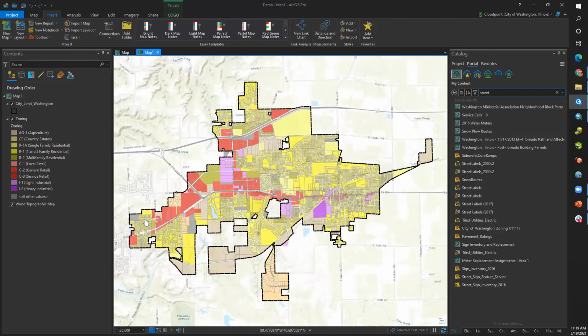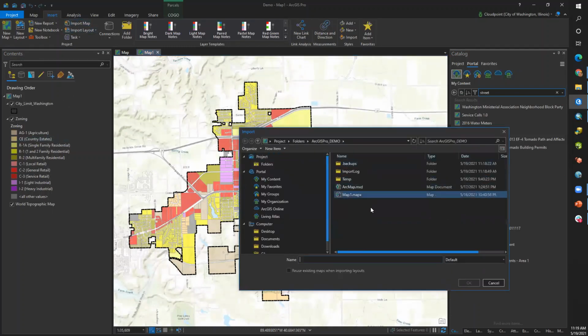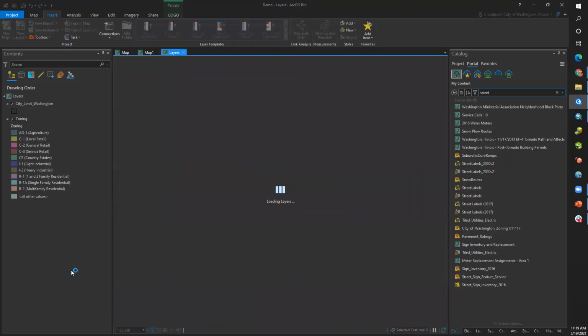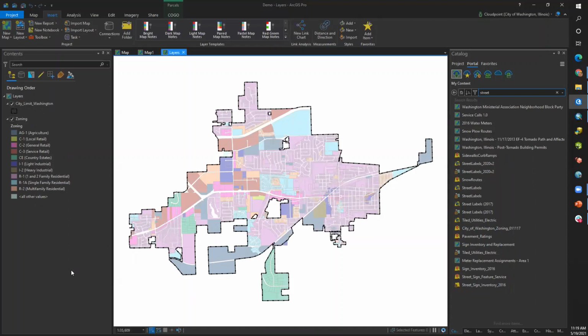Okay, so the file type of this map is a MAPX, or an ArcGIS Pro map file. For the ArcMap users, you can also add MXDs to a Pro project. So I'm going to navigate here to my folder, to my MXD that I've created, and add that into the project.